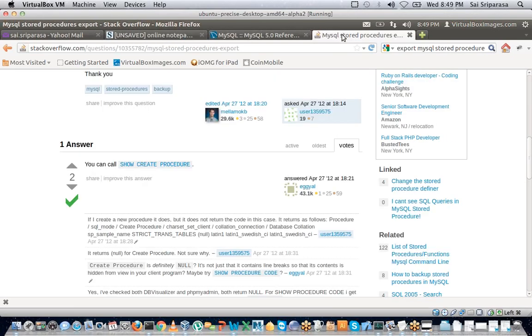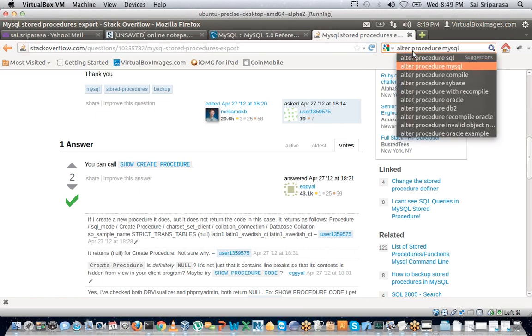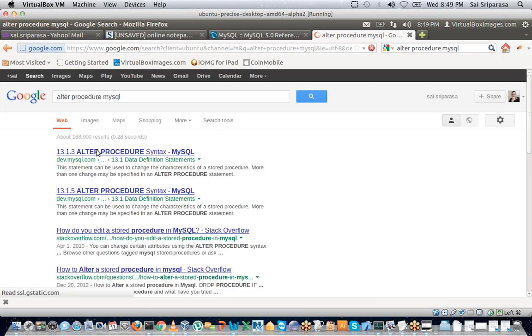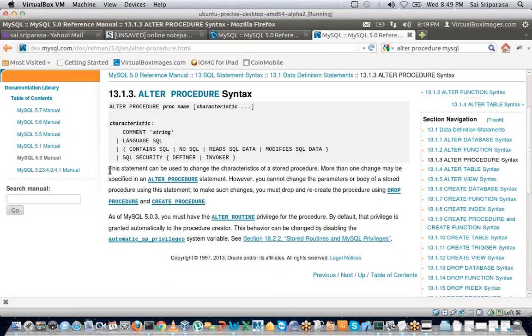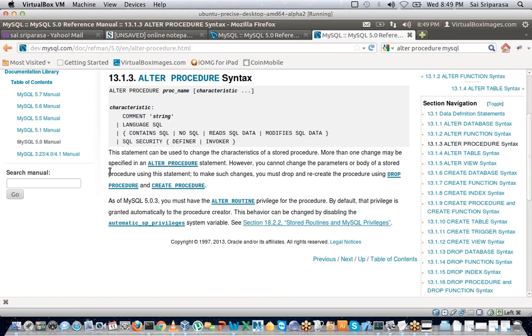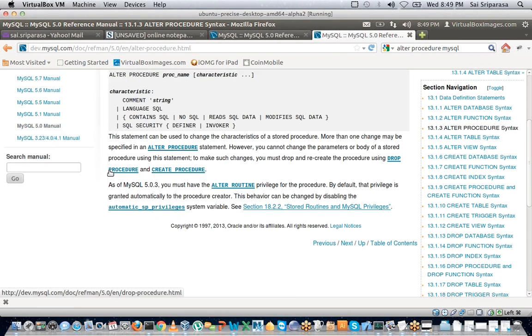And also at the same time, let's also verify the procedure MySQL. So okay, so that's all that I've said. Alter procedure proc name, and obviously then the statements. So let's actually run this again.